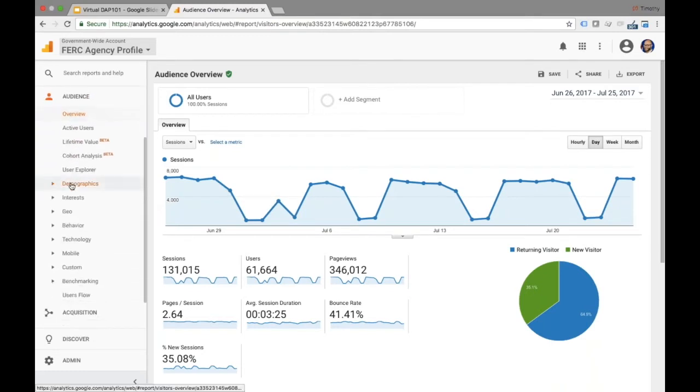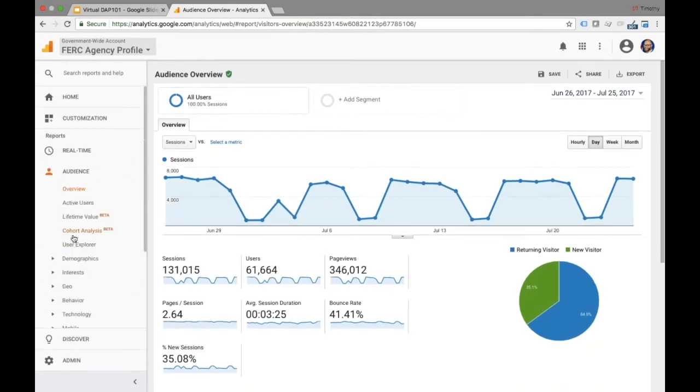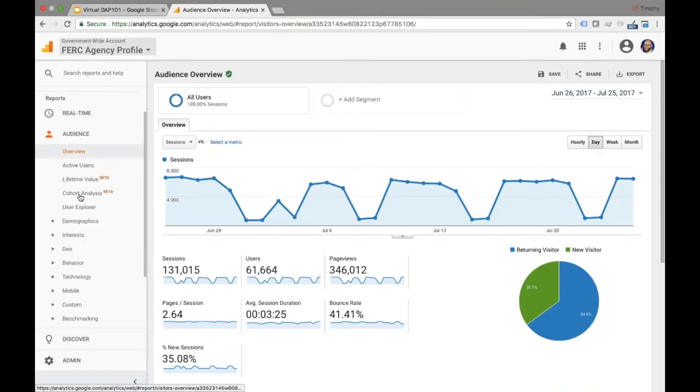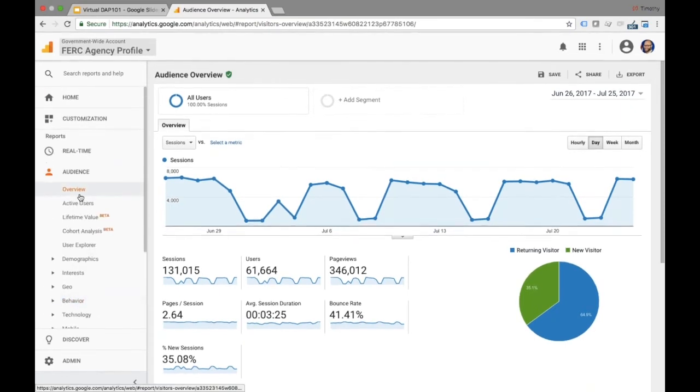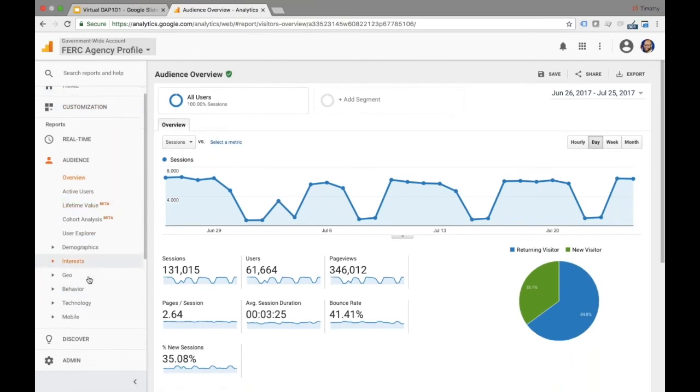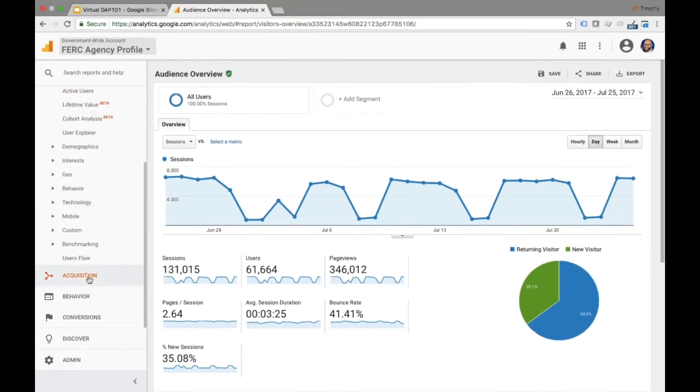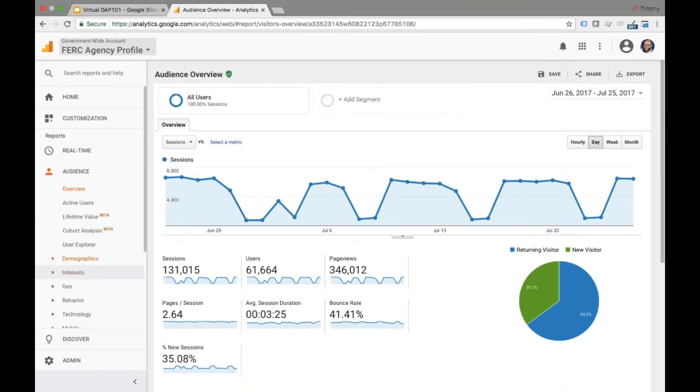On the left-hand side, there's this navigation, which will take you through all the possible reporting options you have. I'm not going to go over everything today, but in your spare time, I definitely recommend that you go down this entire left-hand side and click on everything, just so you can see all the different reports that are offered to you.